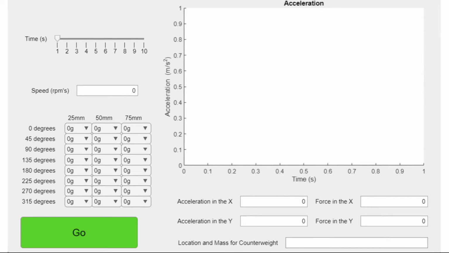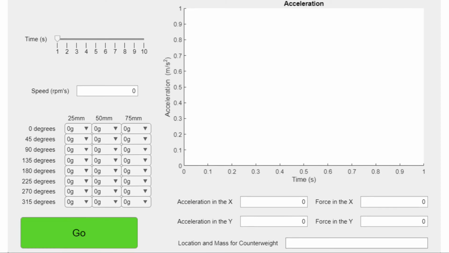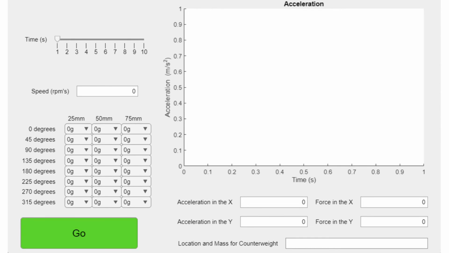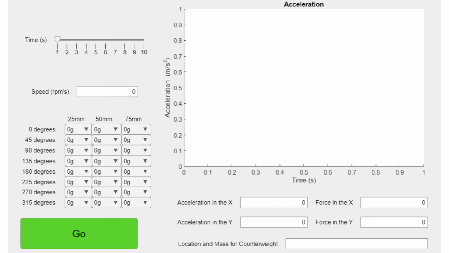The second is a much more involved interface that requires the user to input the mass and location of weights for the new disc design, as well as the speed of the system in RPM. It will then perform the same acceleration plotting and calculations, but will also calculate the moments in the x and y directions and suggests a place and size of a counterweight to balance the system. This user interface can also be used for static balancing.